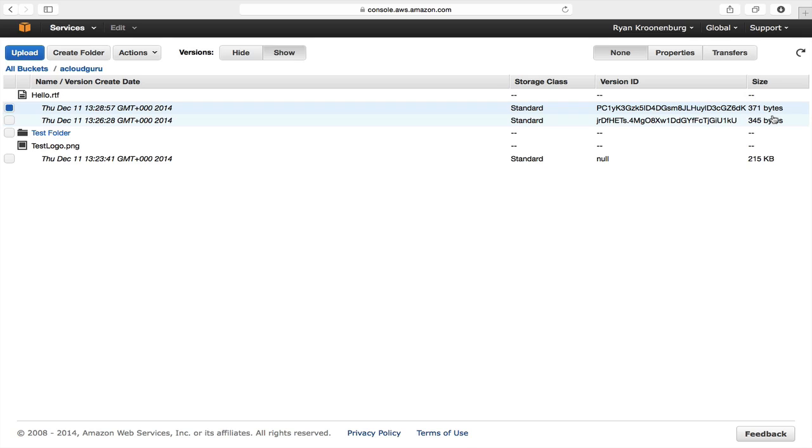In the next section, we're going to go through lifecycle management and how we can implement this with version control, and basically manage our costs, and then use things like Amazon's Glacier service to archive different versions.